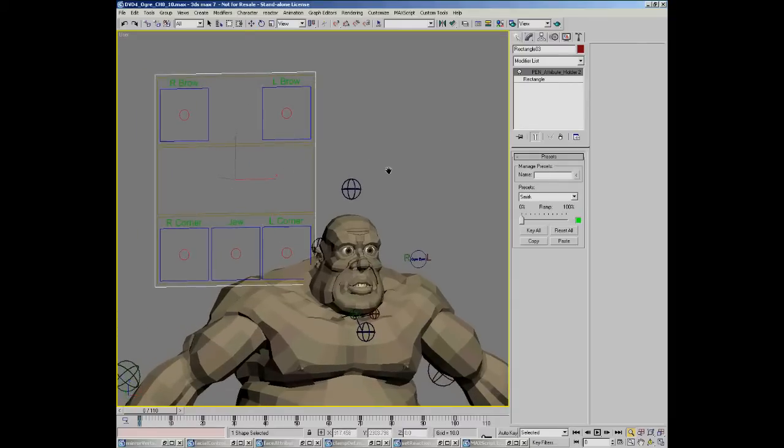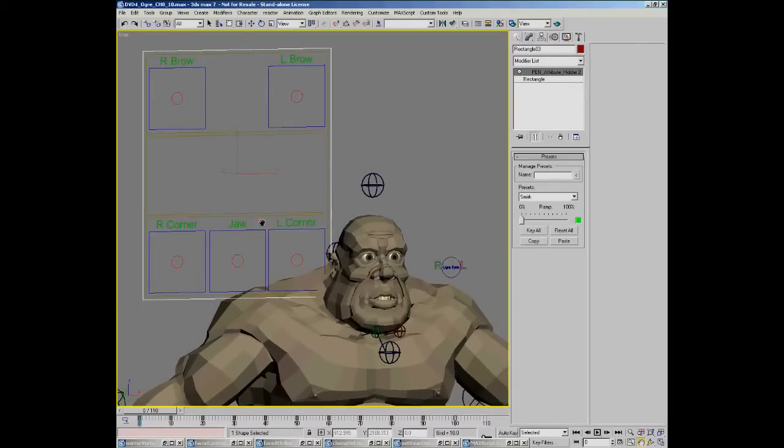That's the end of the segment on the morphing system. Next we'll get into setting up a rigging system.